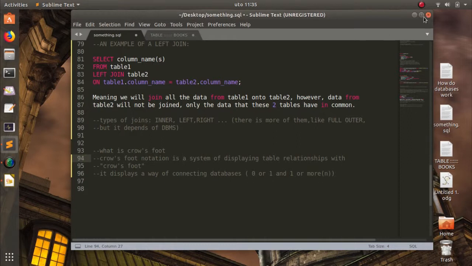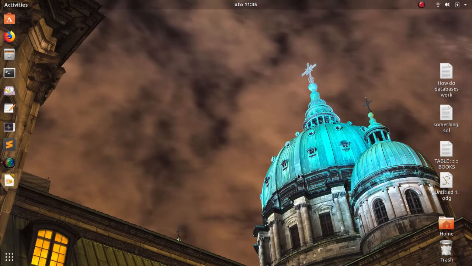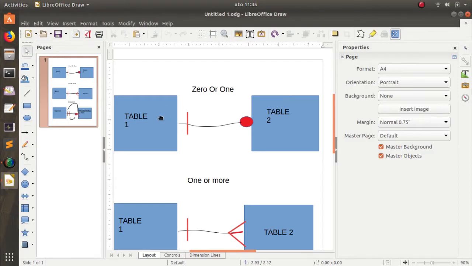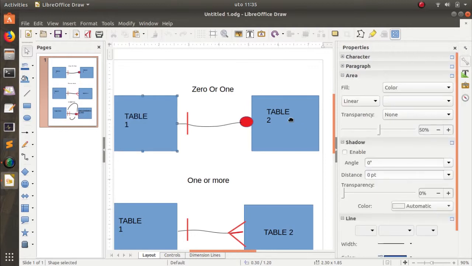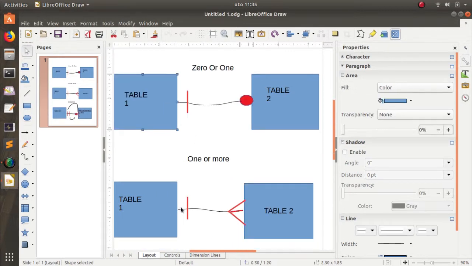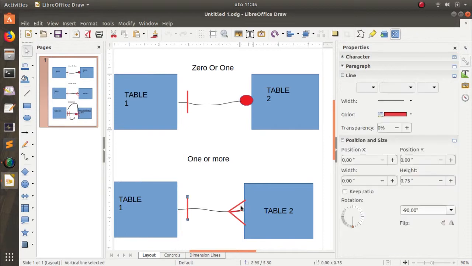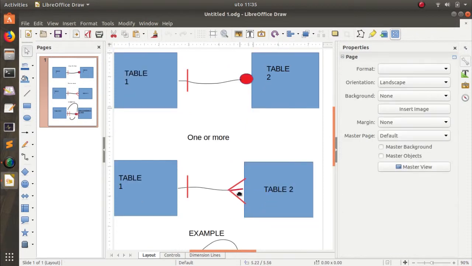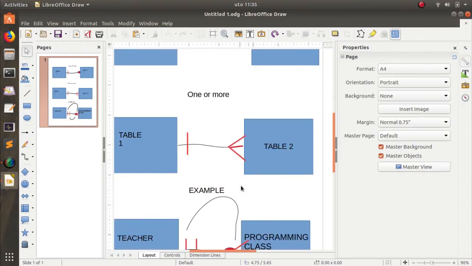So let me just show you. I think I have a drawing here. Yeah, I do. All right, so we got table 1 and we want to link it to table 2. So our relation can be 0 or 1. So this means 0 and this means 1. That means we can have 0 stuff in table 2, but we have to have something in table 1. Or we can have in table 1 one thing or more things in table 2. Usually it's these three. That's why it looks like a crow's foot.